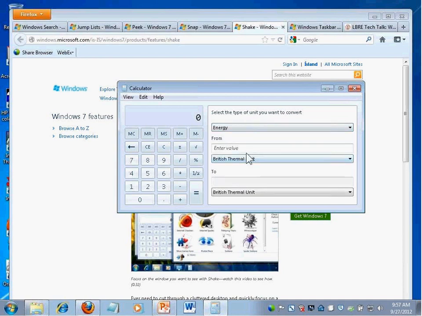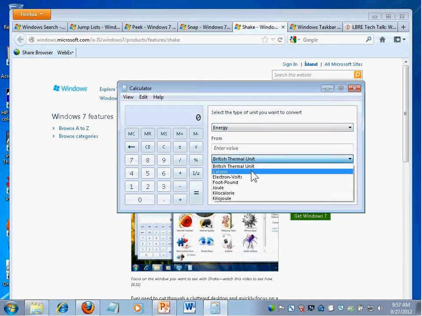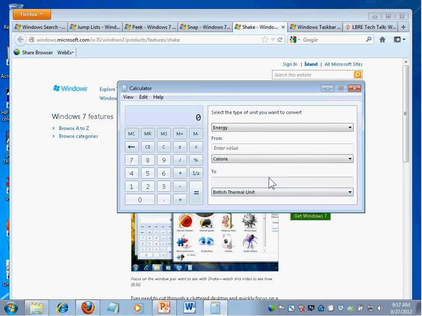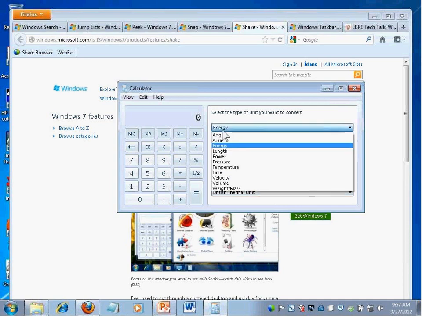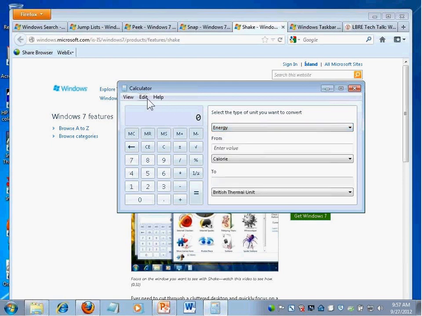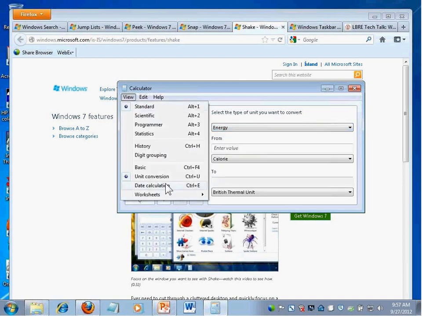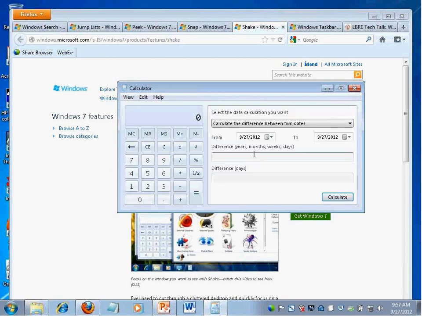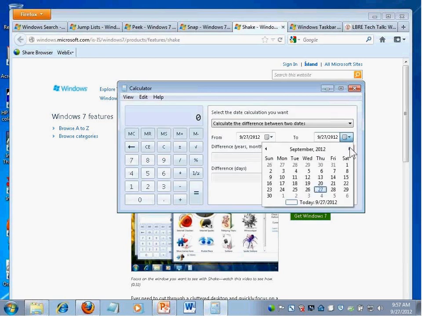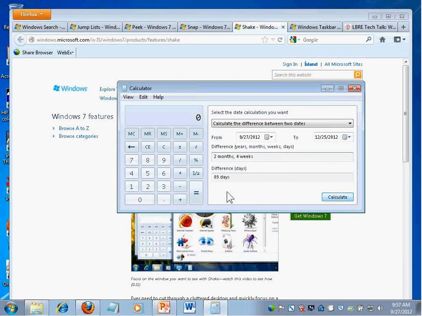So if you're interested in converting calories to BTUs, you can do that. There are tons of different options there for you to choose from. There's a date calculation option. So you can say, it's 89 days until Christmas.